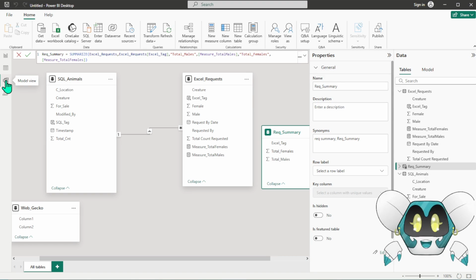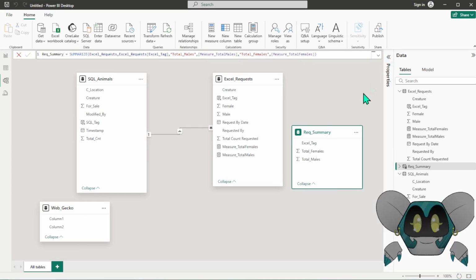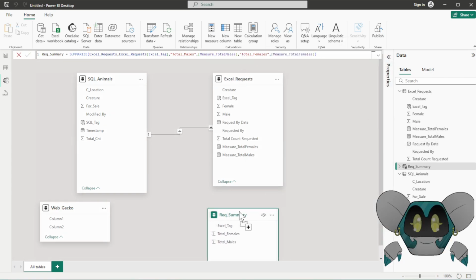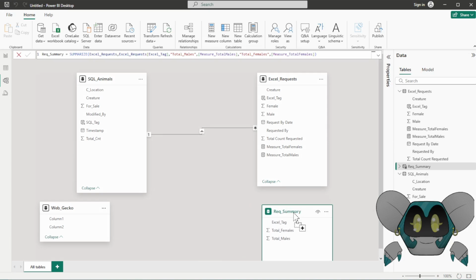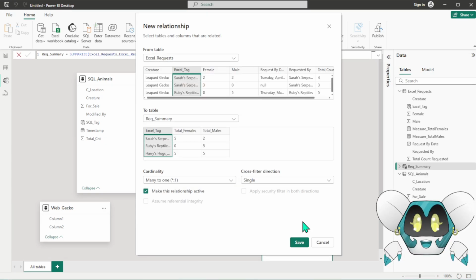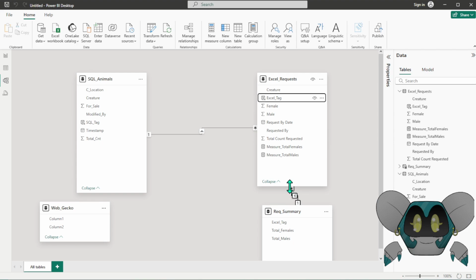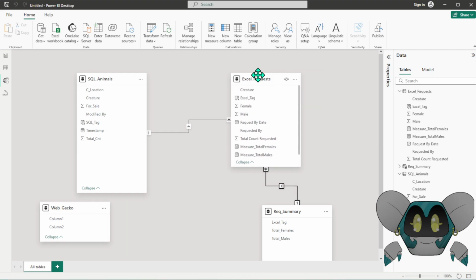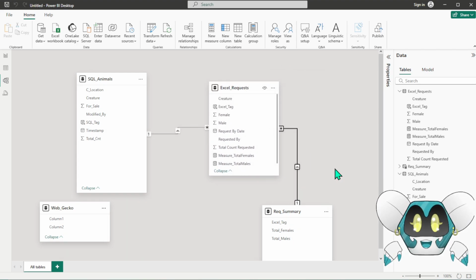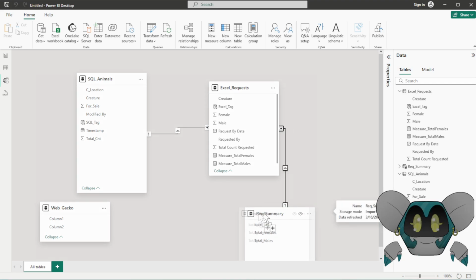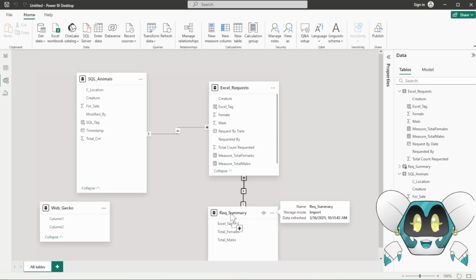So let's look down at our rec summary. And let's join our requests with the summary here, based off of our tag of primary keys, and hit save. And you can move these tiles around to whatever makes the most sense to you.